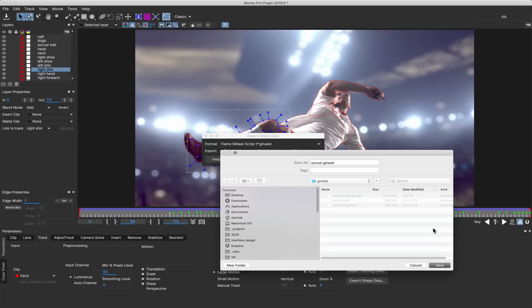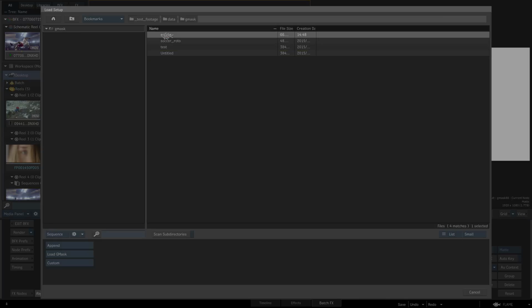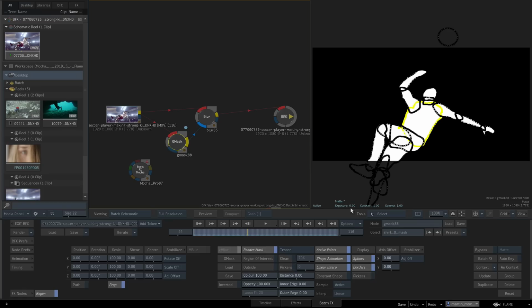For example, here we are exporting the same roto shot to Gmask on disk, loading a Gmask node, and importing the file directly into Flame.